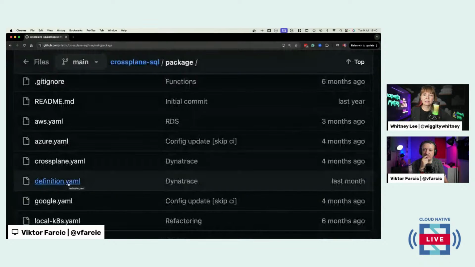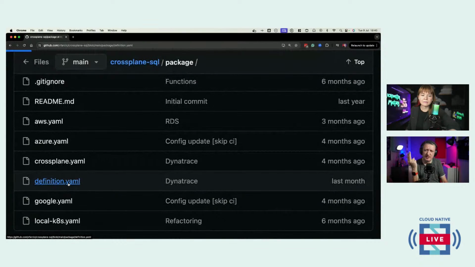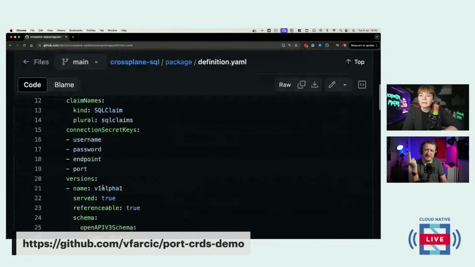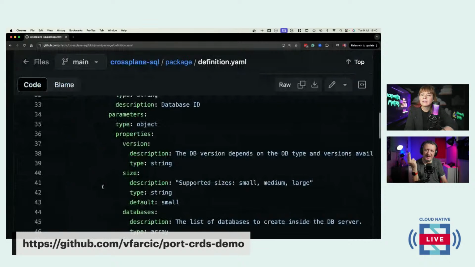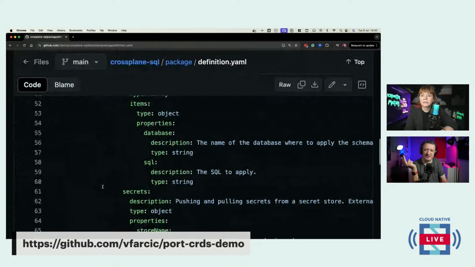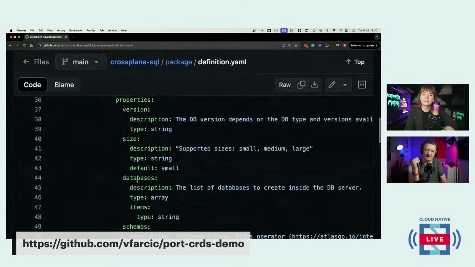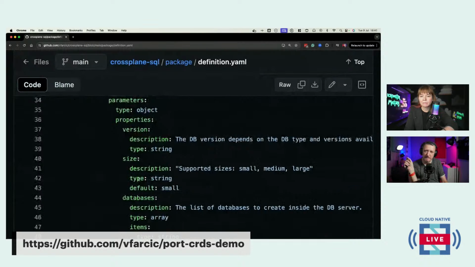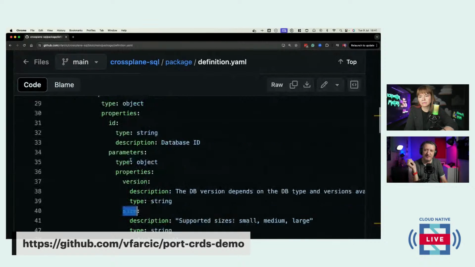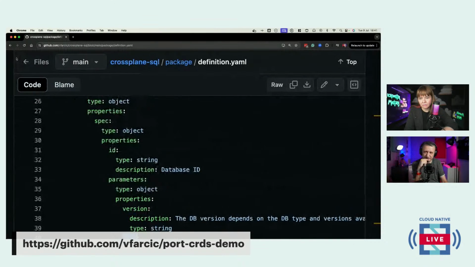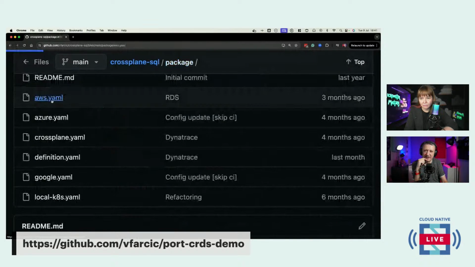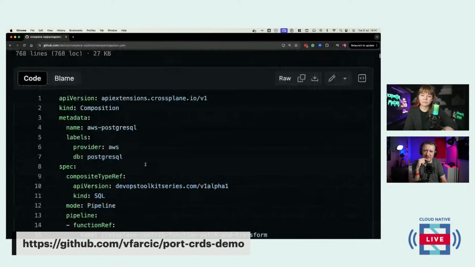Exactly. What I did long before this session is I created what you just mentioned, composition. And composition has two components. One is definition. Basically, this is the same schema that we saw in Port, just in a different format. And this is what I sent to my Kubernetes cluster to say, extend the API using this schema. Basically, this creates that custom resource definition. Here is the version field that I filled in before, and size and so on, right?